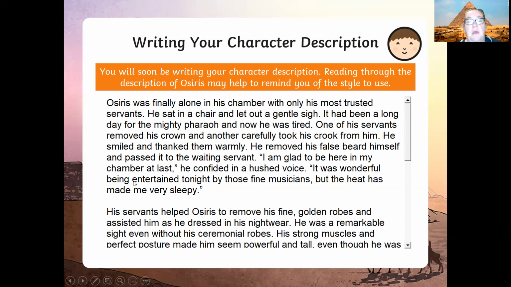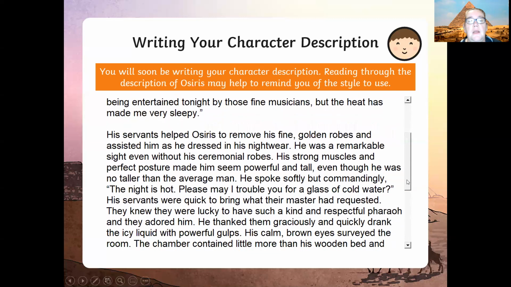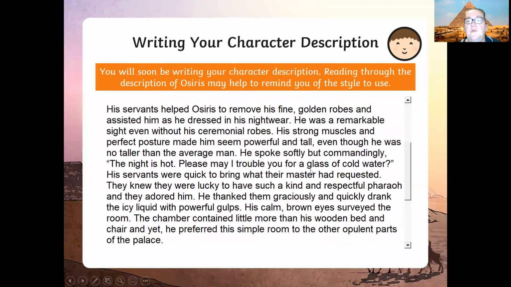"I am glad to be here in my chamber at last," he confided in a hushed voice. "It was wonderful being entertained tonight by those fine musicians, but the heat has made me very sleepy." His servants helped Osiris to remove his fine golden robes and assisted him as he dressed in his nightwear. He was a remarkable sight even without his ceremonial robes. His strong muscles and perfect posture made him seem powerful and tall, even though he was no taller than the average man. He spoke softly but commandingly.